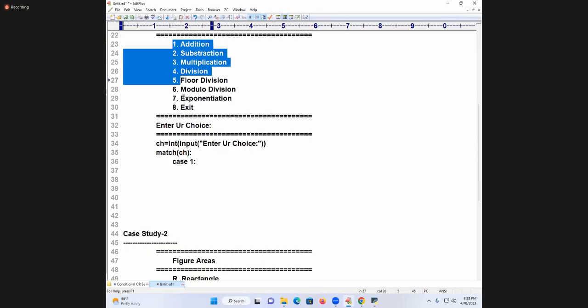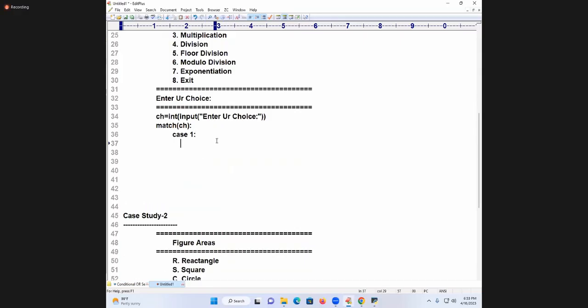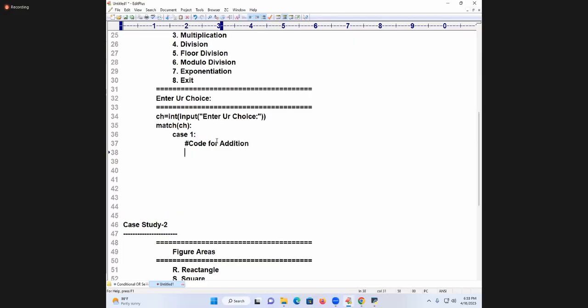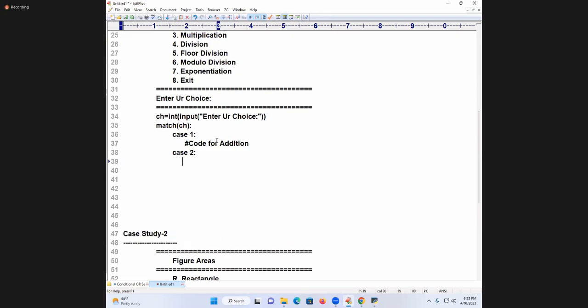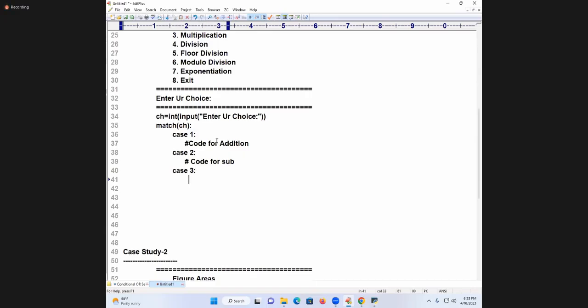That label can be either integer type or str type. Case 1, what code will I write? Code for addition. You know how to write the code for addition, right? Similarly, case 2, same colon. Write what here? Code for subtraction. Case 3, code for multiplication.